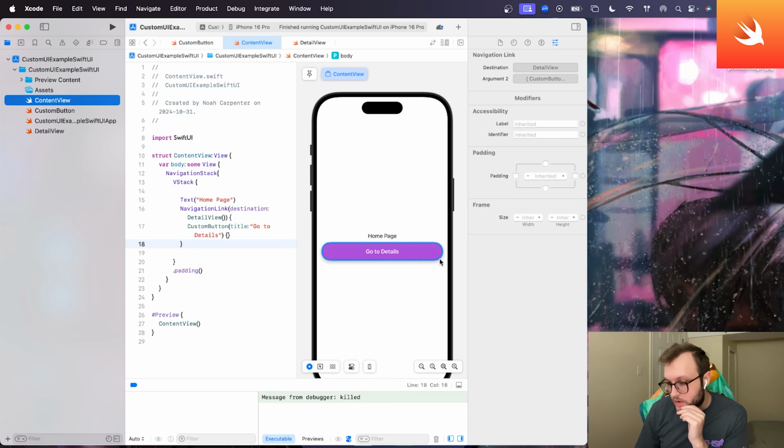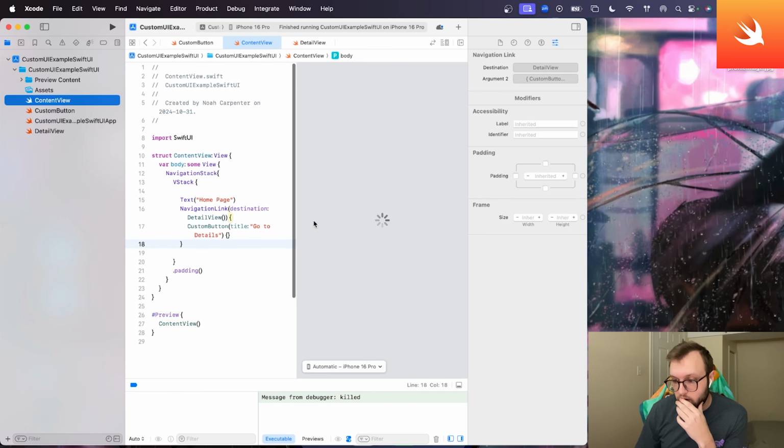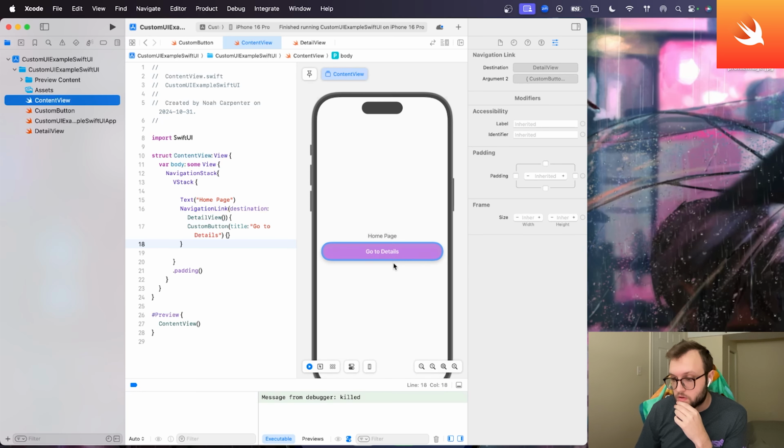So we changed the line width, and the blue is much, much more noticeable. And even if we were to change this opacity back to 1, go back to here, the blue will be super duper noticeable now. Yeah, it looks pretty cool. It kind of reminds me of neon or Miami Vice colors. I kind of like that. But that is how we are able to create that custom button.